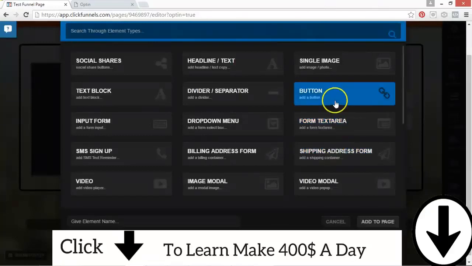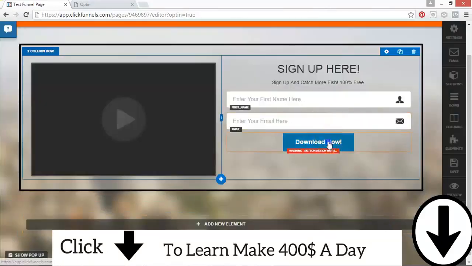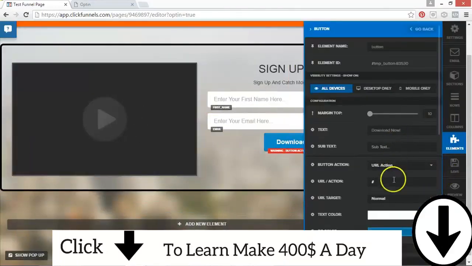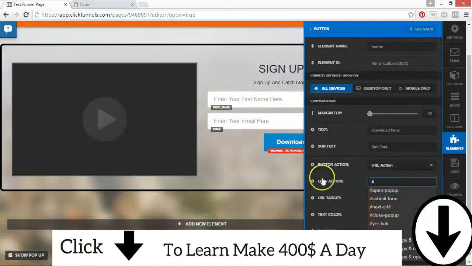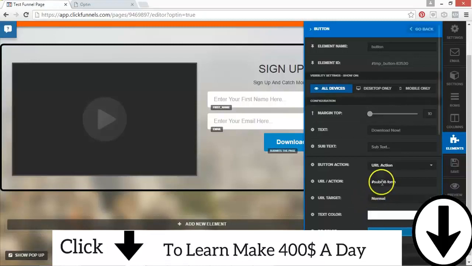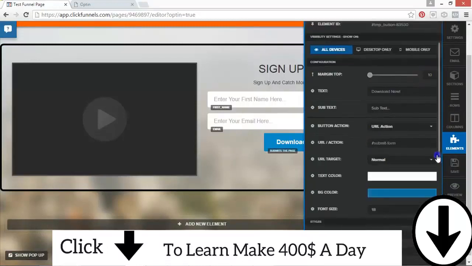So come down here and press plus, press button, add to page. And the way ClickFunnels works is really cool. You get these little hashtags, these little short codes. So what we want this to do when we press the button is submit the form. That's it, done. You don't have to mess around with plugins, code or anything.